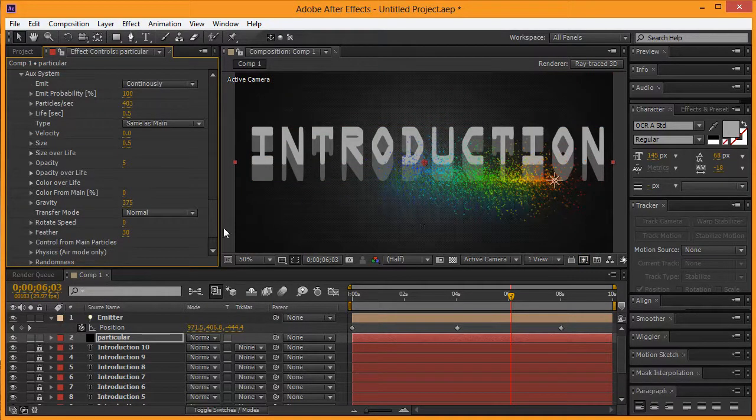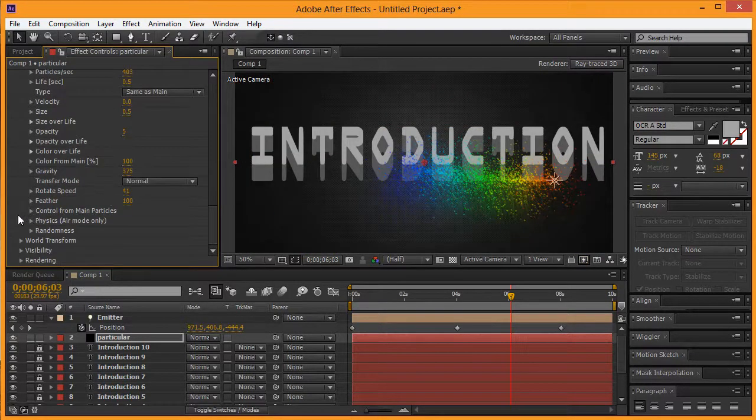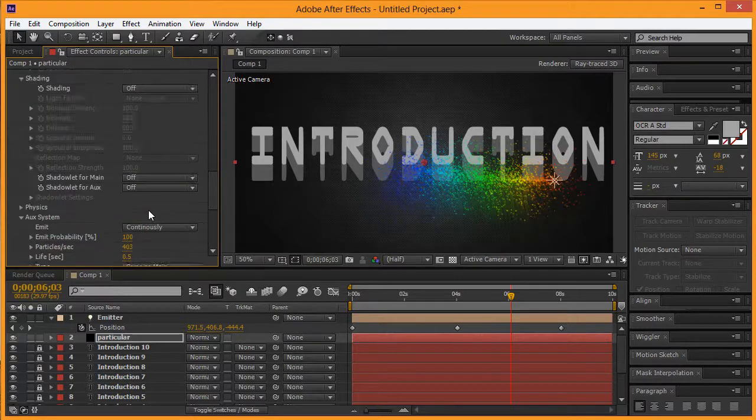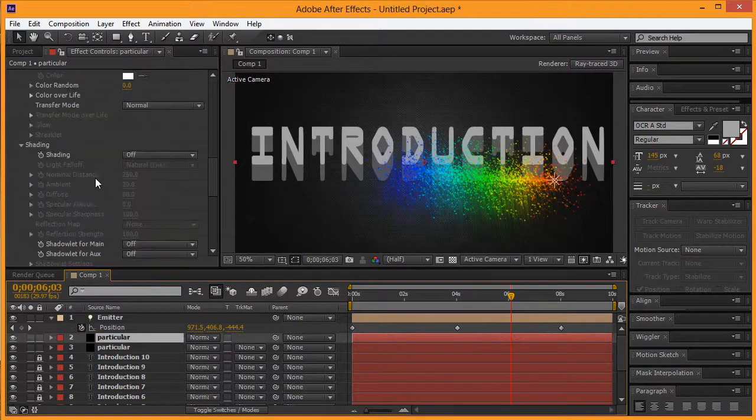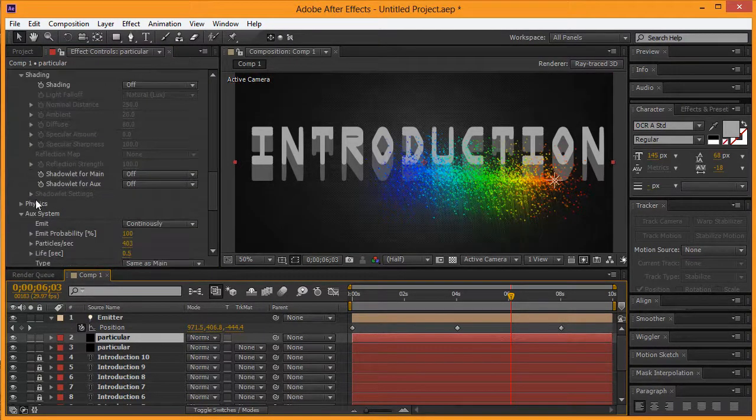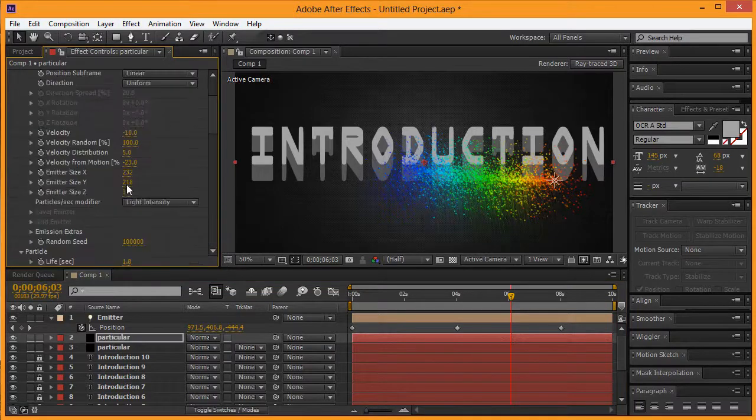You see these things dropping down here. Rotate speed, 41. Color from main, full 100. Feather, put that all the way up to 100. And that looks pretty good. So, from there, we're going to go ahead and copy and paste this particular. We're then going to go back down here. We're going to turn off the aux system because we don't need that.